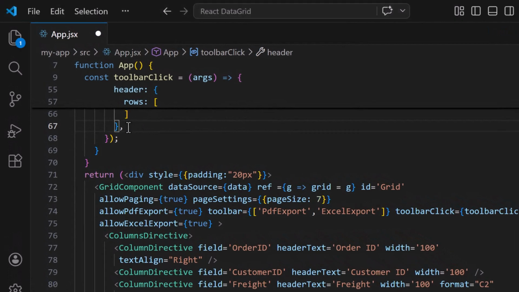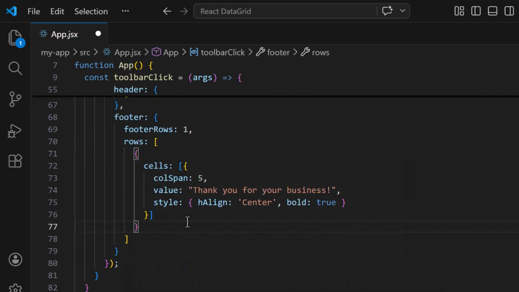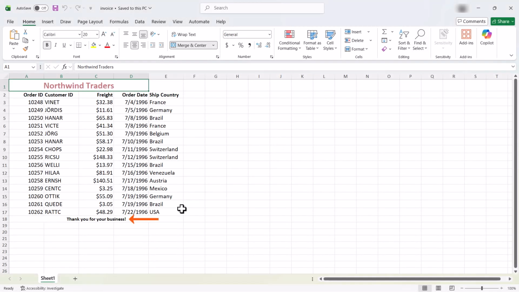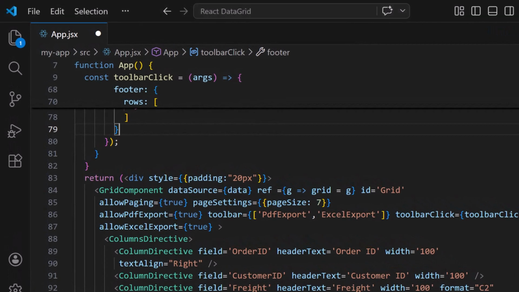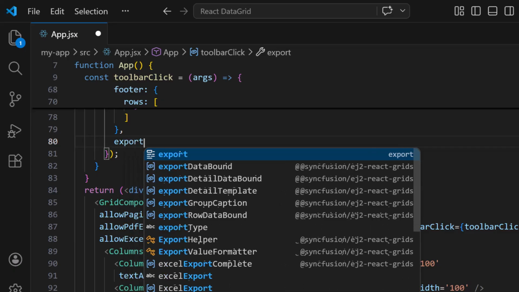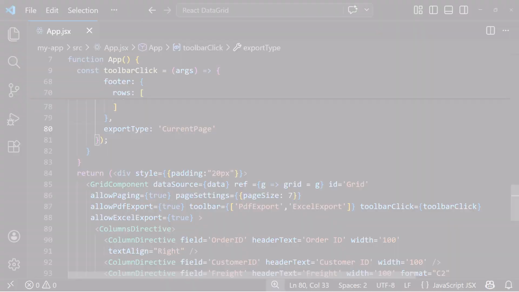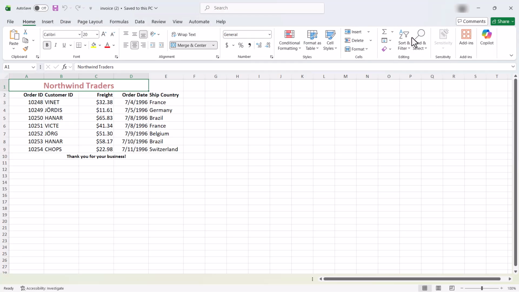Similarly, you can add a footer using the footer option. The footer can be seen in the exported document now. To export only the current page, set the export type property to current page. See? When I click the Excel export button, it only exports the current page in the grid.